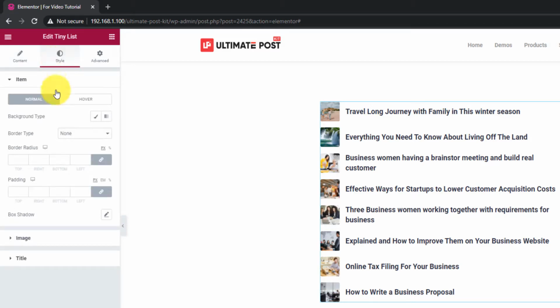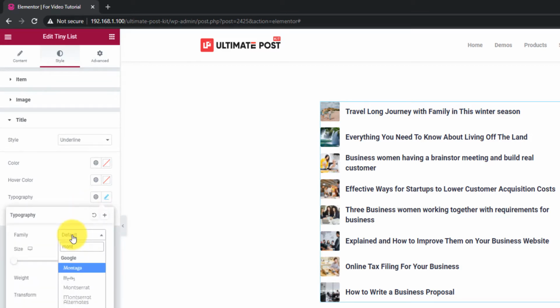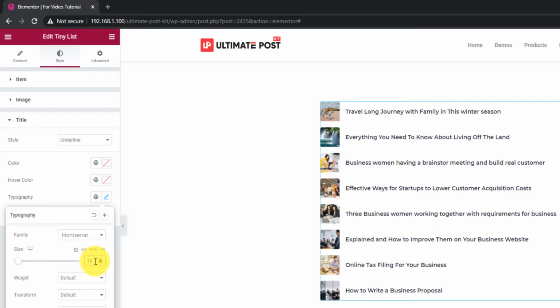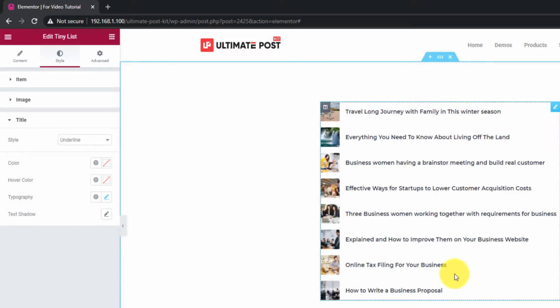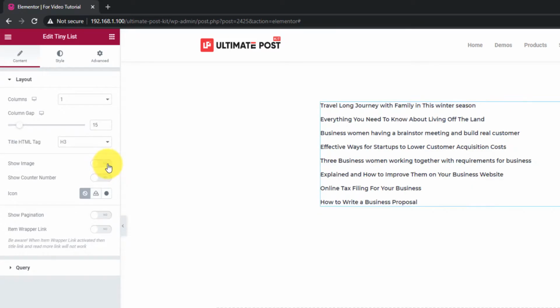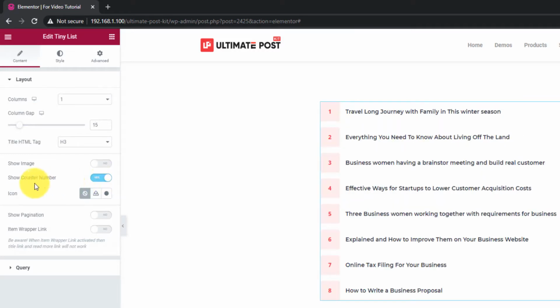From the Style tab, you can change the typography of the title. Let's select something we are comfortable with. Now don't forget that you can turn off the image and instead display the counter number for the posts. Just switch on the Show Counter Number switcher right below the Show Image switcher.